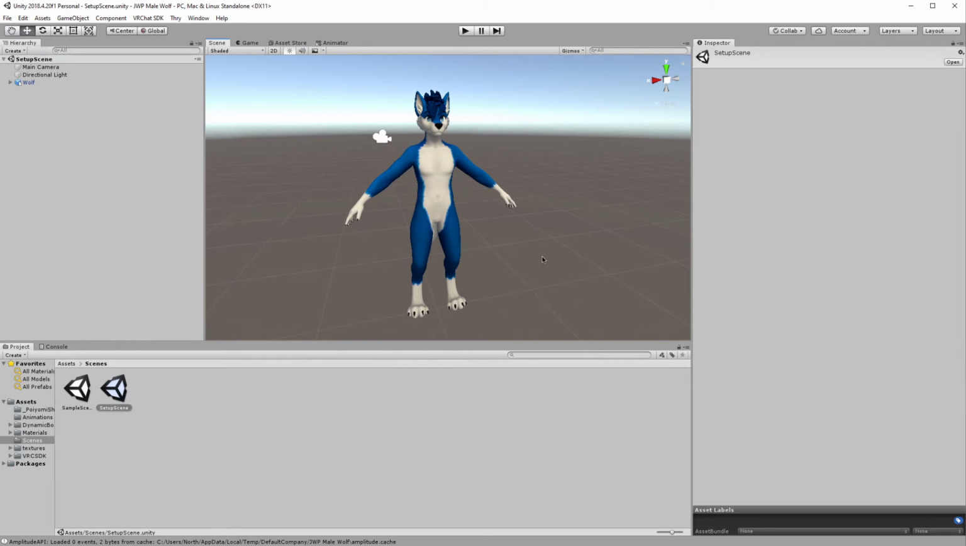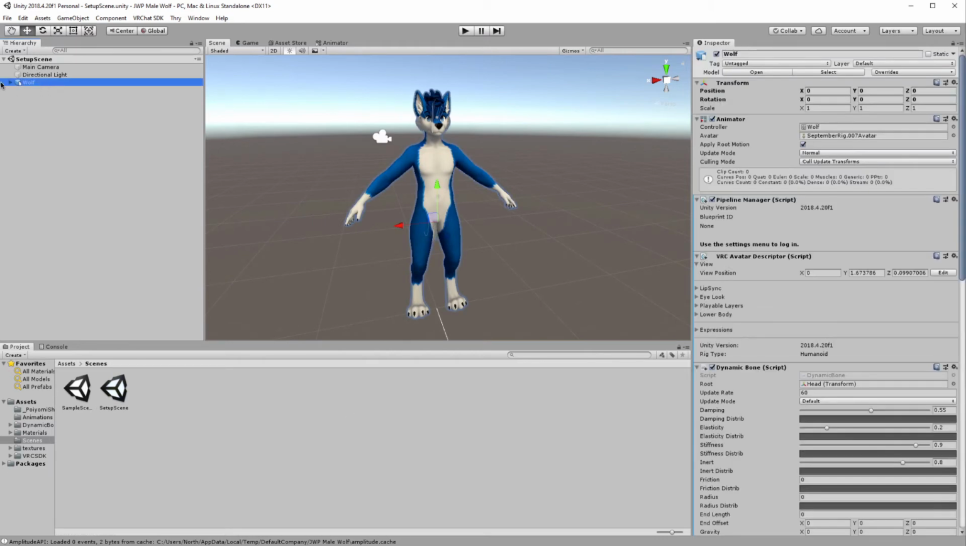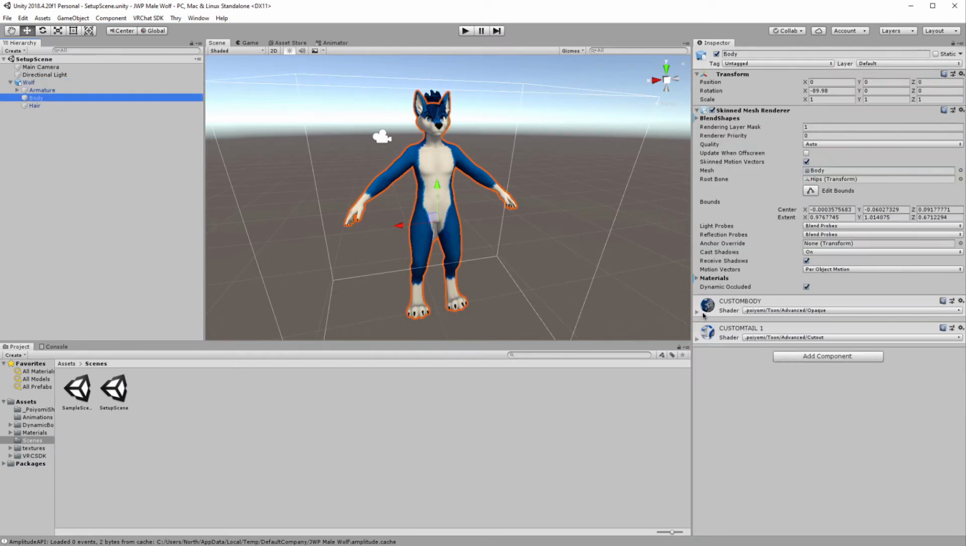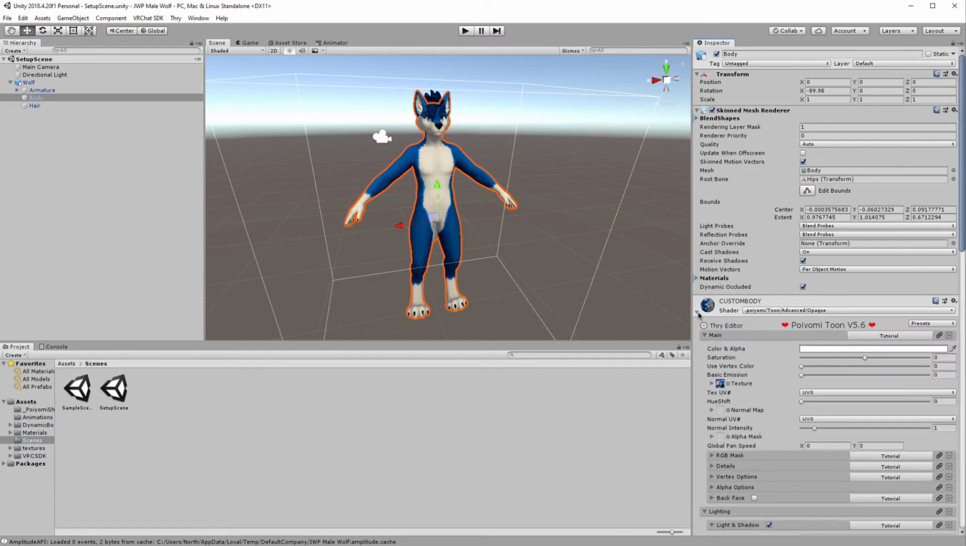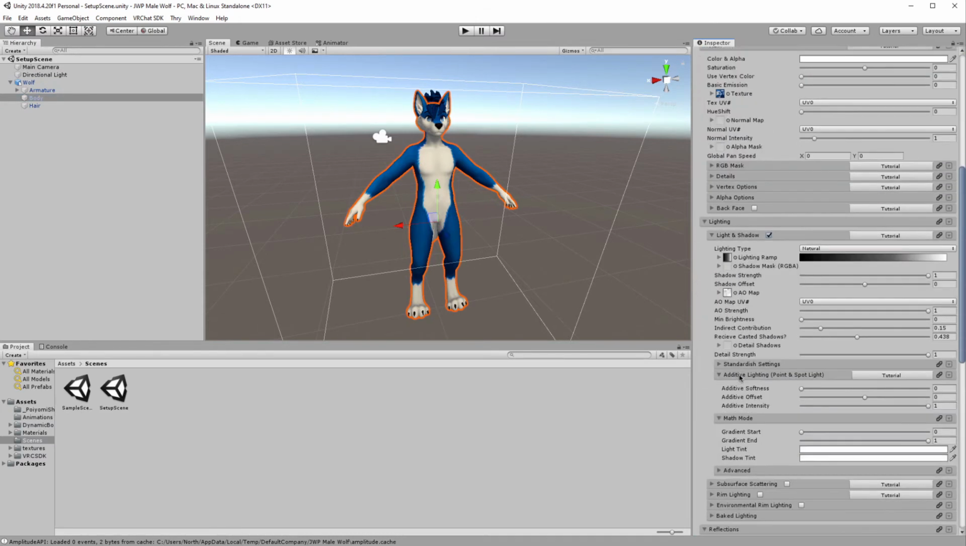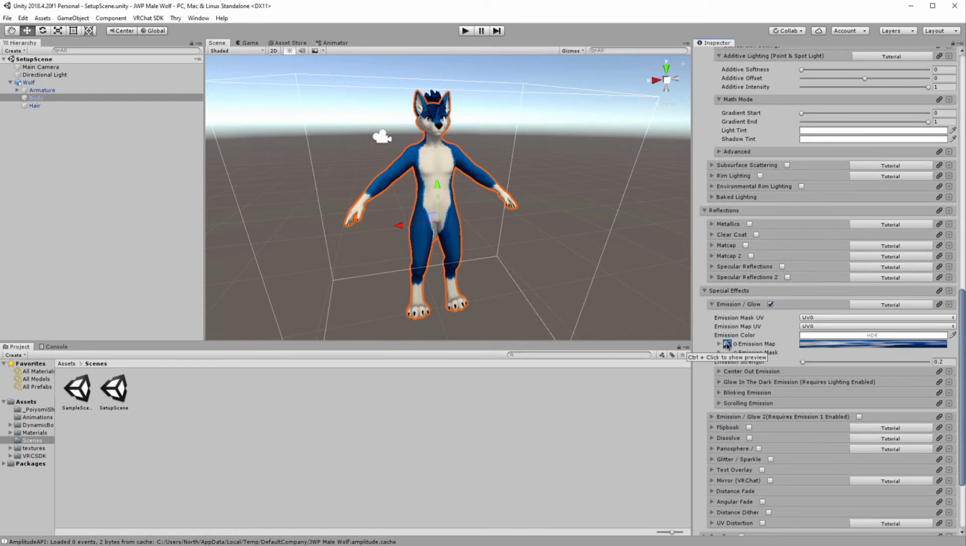One way would be to click on the wolf here, and we'll go into the body here, and under custom body and custom tail, you can go ahead and change the texture and the emission map here.